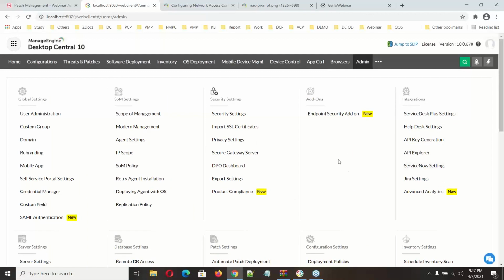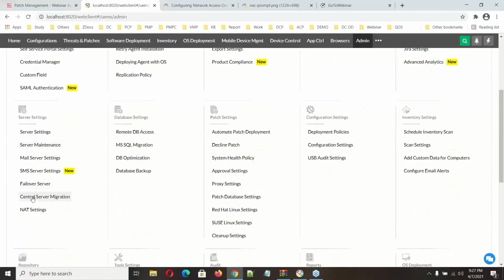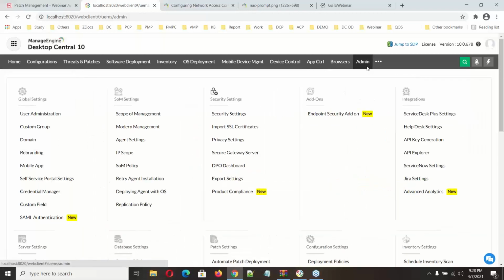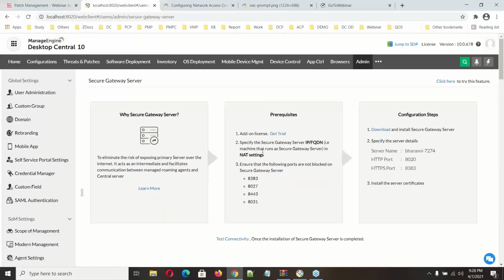And then you have to search for the NAT settings, which is available under the server settings. And then we have to add the FQDN of the secure gateway server against the public FQDN under the NAT device. Post which, please navigate to admin, secure gateway server under the security settings, where you can download and install the secure gateway on the machine in a demilitarized zone.